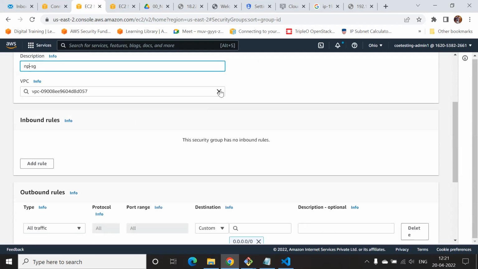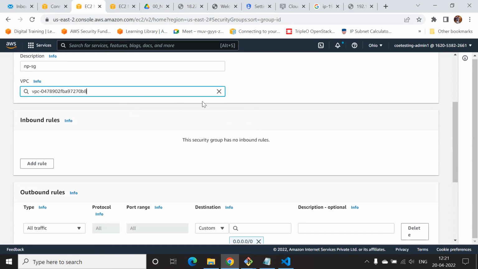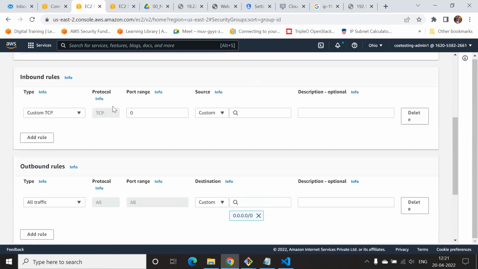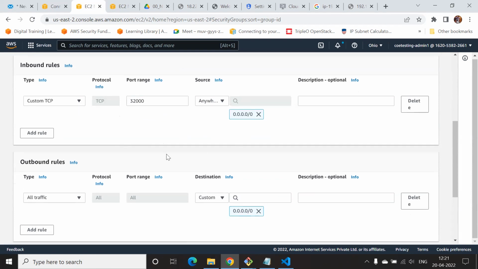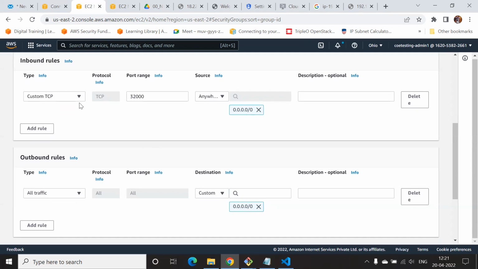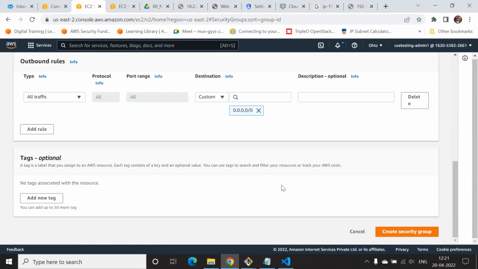And in the VPC, EKS test 2, select that one. We want port 32000, right? Yes. That's correct. Yeah, that should be good. Tags is okay. Create security group.